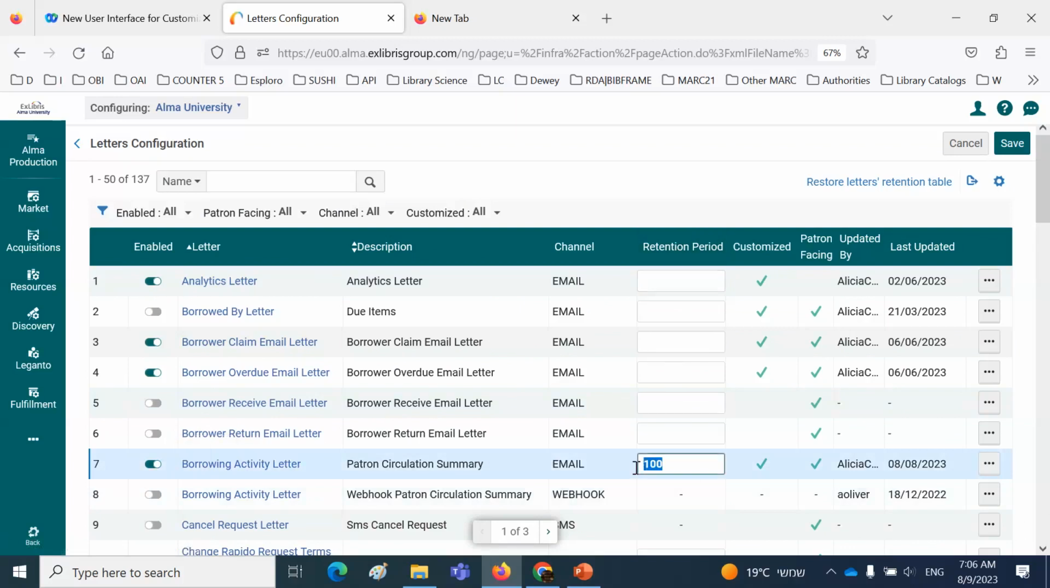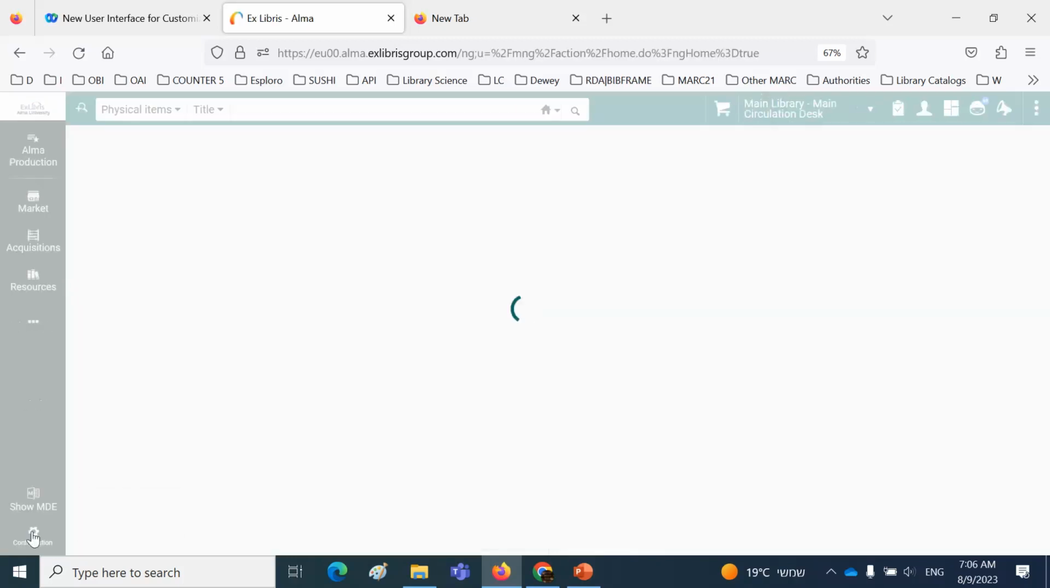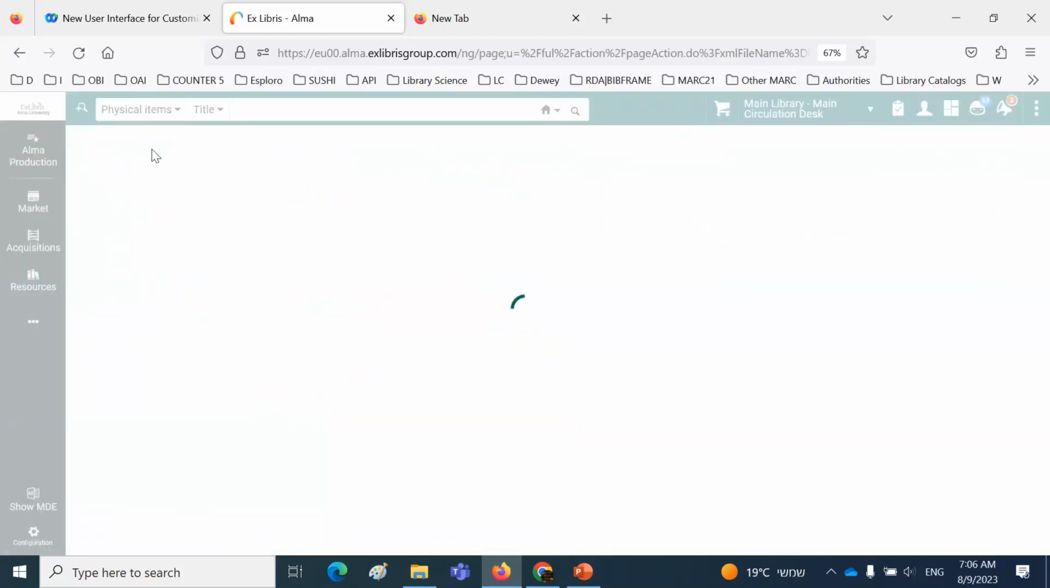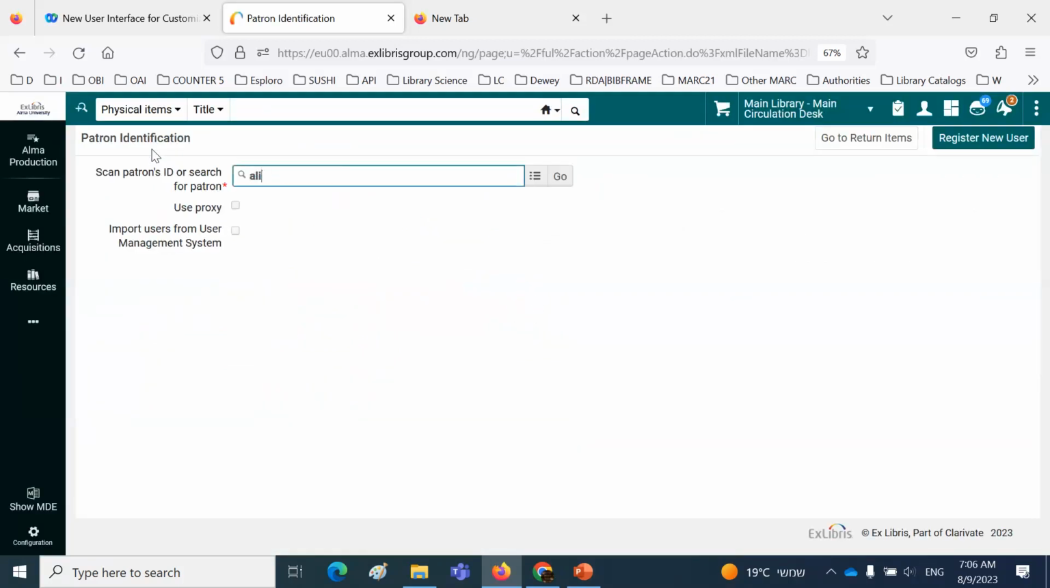and we have a retention period of 100 days. That means that if we go to a user, I'm going to go to a user now. I'll go to a user via Manage Patron Services, although it really doesn't matter how we go to the user.